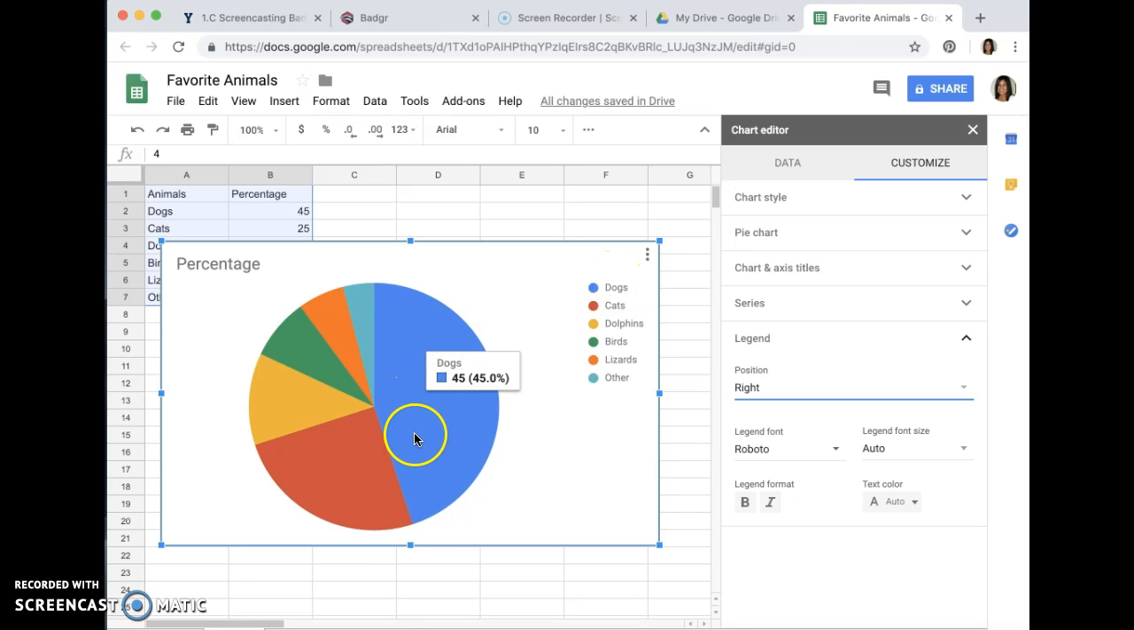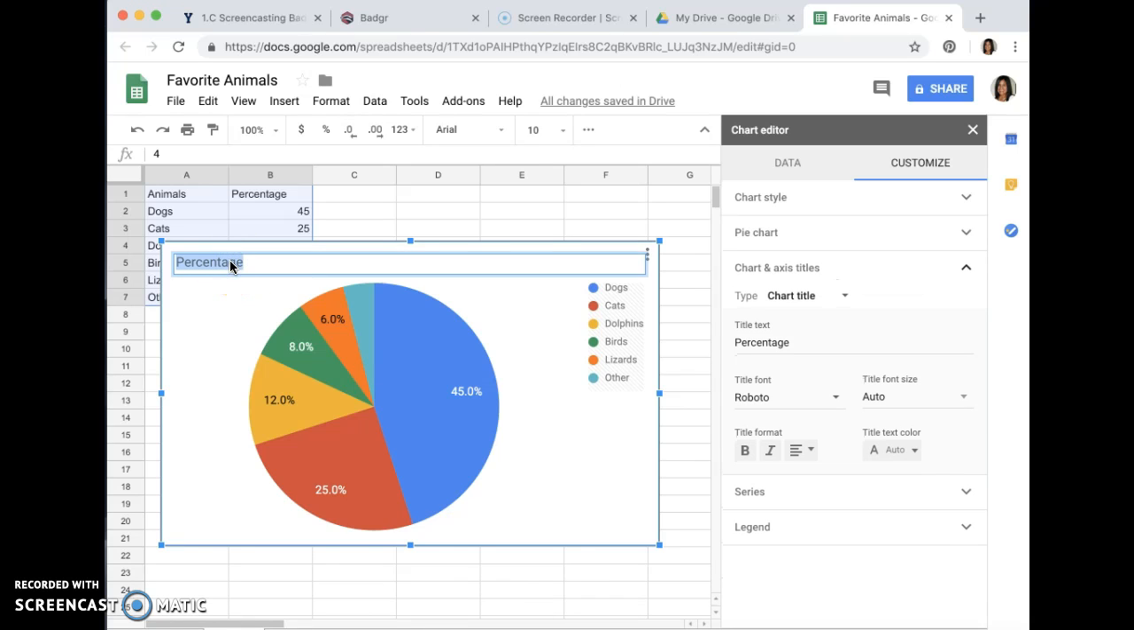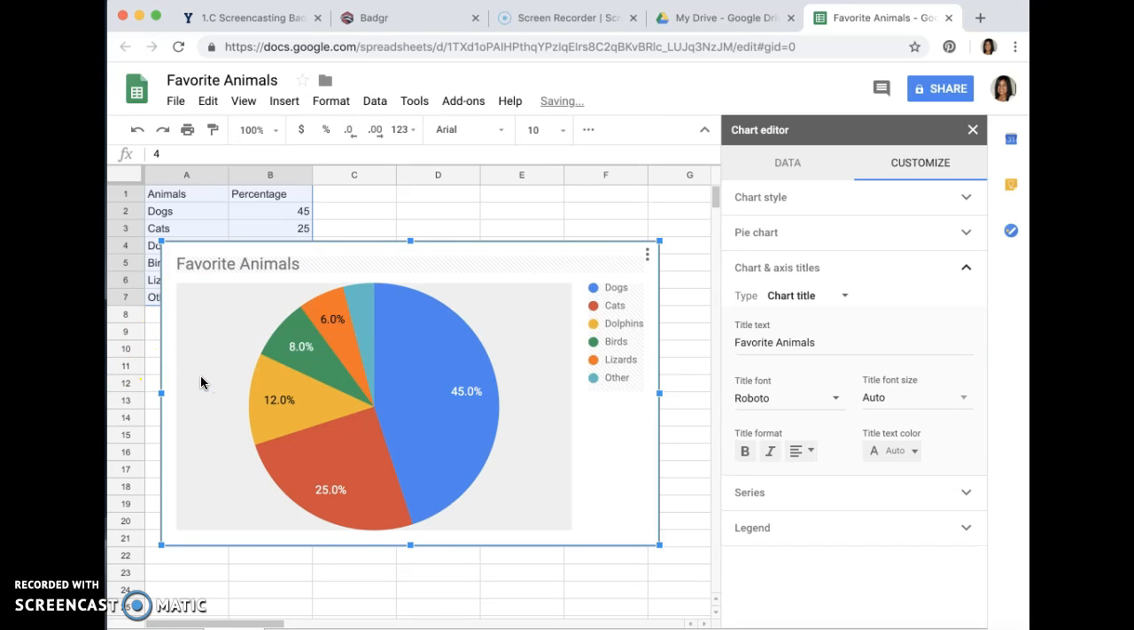Now I want the percentage to show in each of the categories. So you're going to go to pie chart, slice label, and you hit percentage. Okay. And now for the title, you just click on it and you put favorite animals, and that's it. This is how you create a pie chart using Google Sheets.